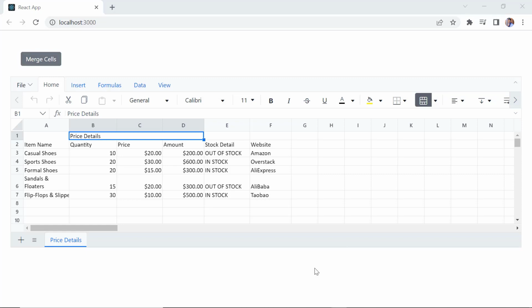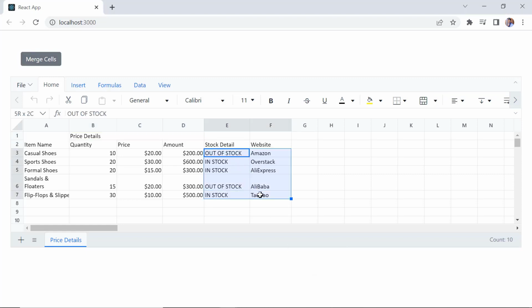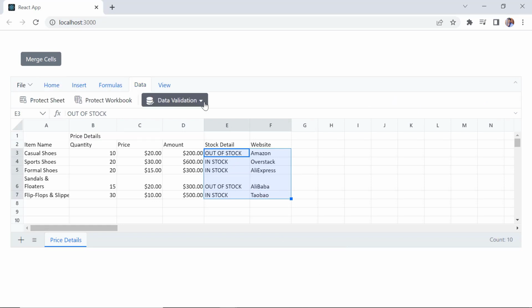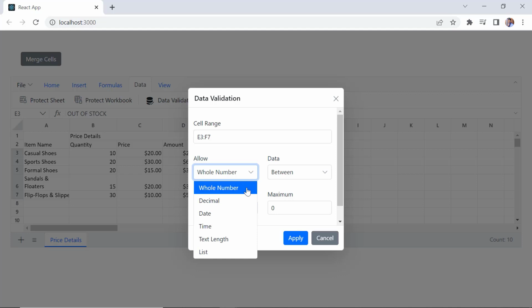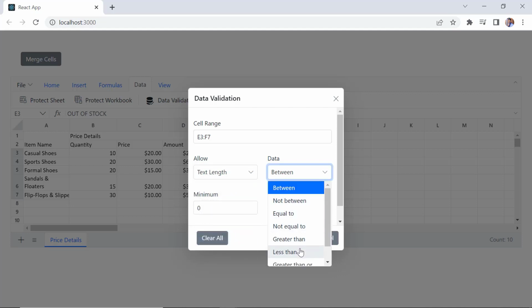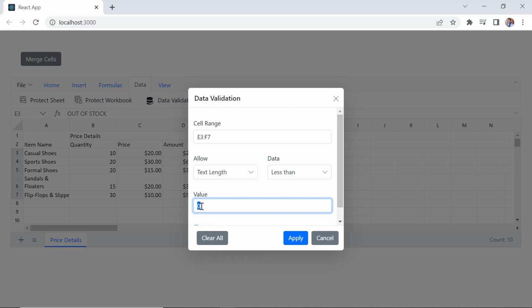Now, I will show you the options available for data validation. I select a cell range, click the Data tab in the Spreadsheet ribbon, and then click this drop-down button. I choose the Data Validation option. The selected cell address will automatically be updated here. I need to provide the validation criteria. I choose the allow option of text length. The operator is less than, and the value is 8.